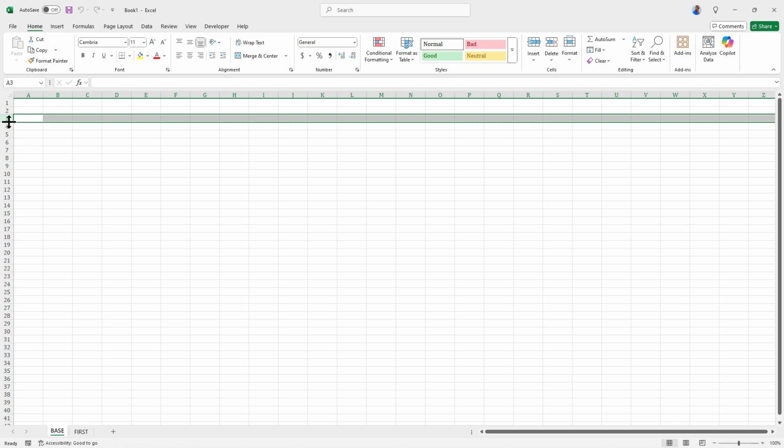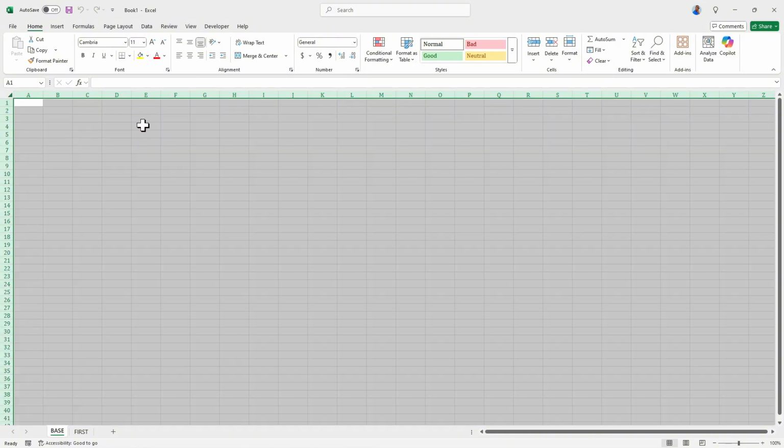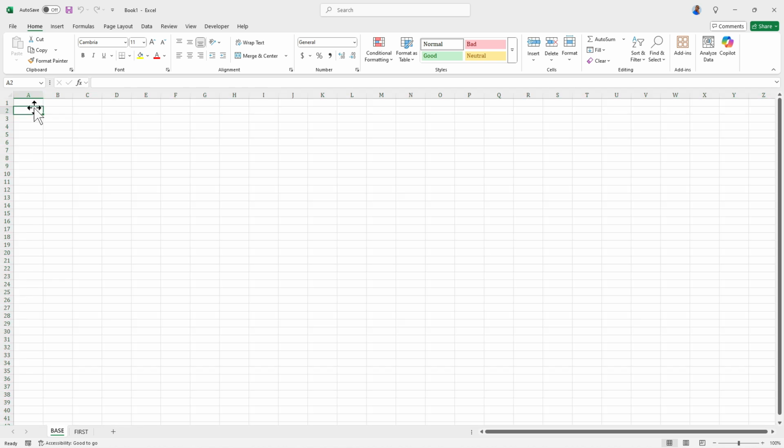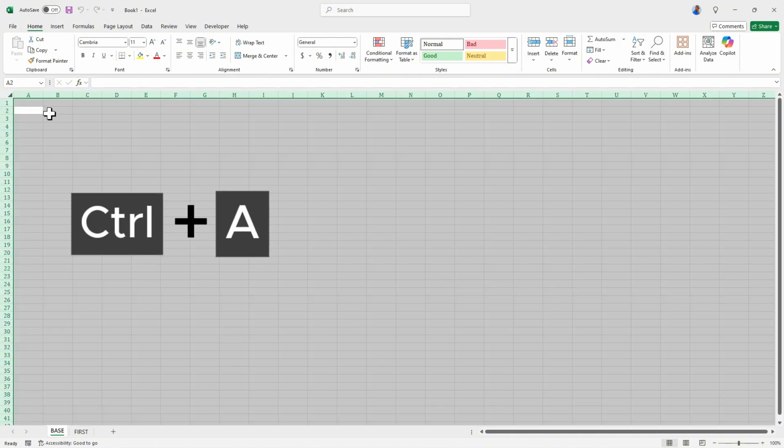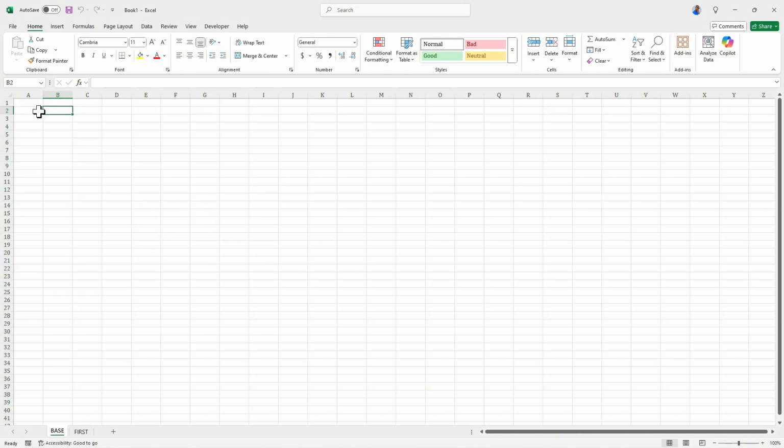And just at the junction between the columns and rows, we have a small box or a small bar over here, which can be used to select your entire worksheet. And if you would like to unselect it, you can always click in any cell. And another way of also selecting your entire sheet is by simply using the shortcut Ctrl+A. As you can see, the entire sheet has been selected again.